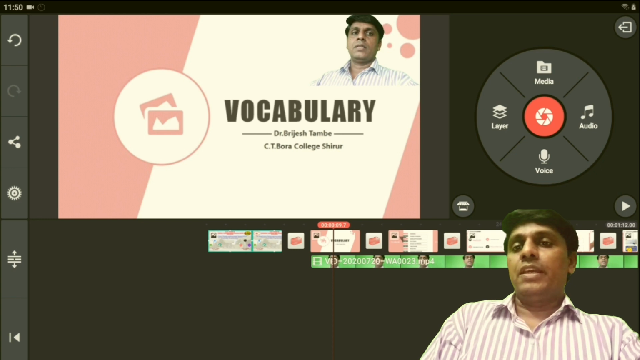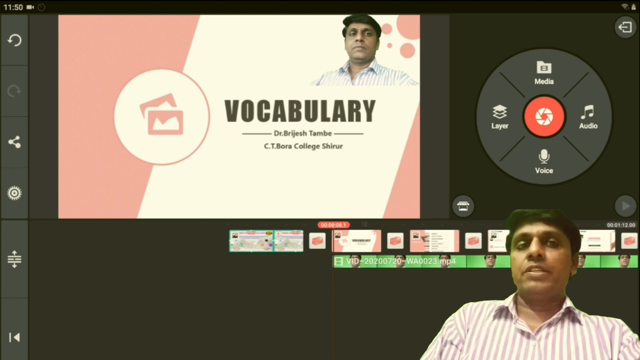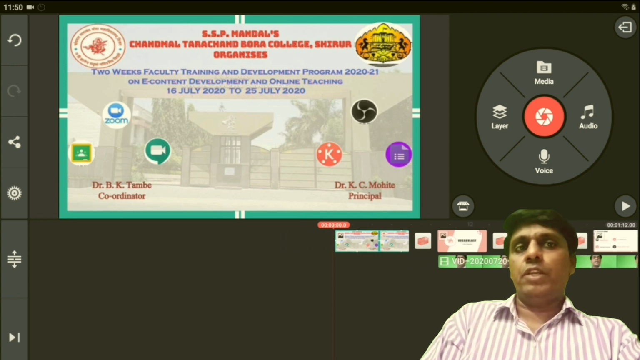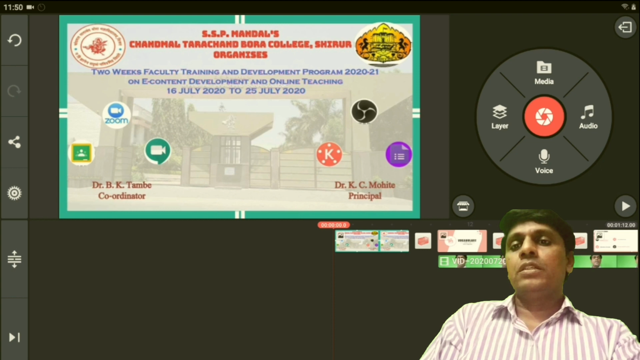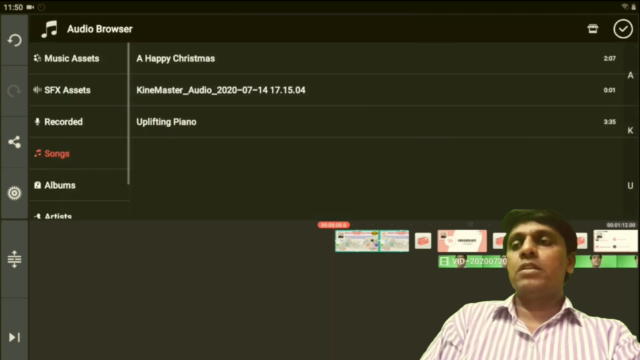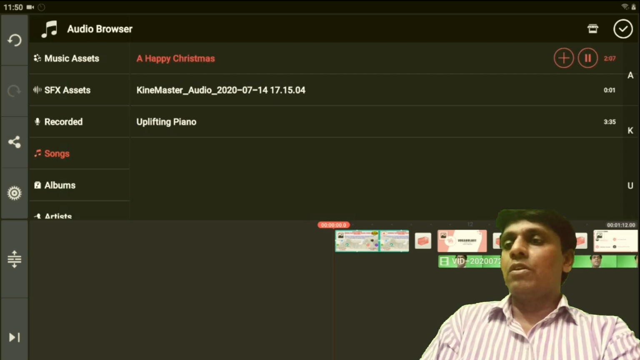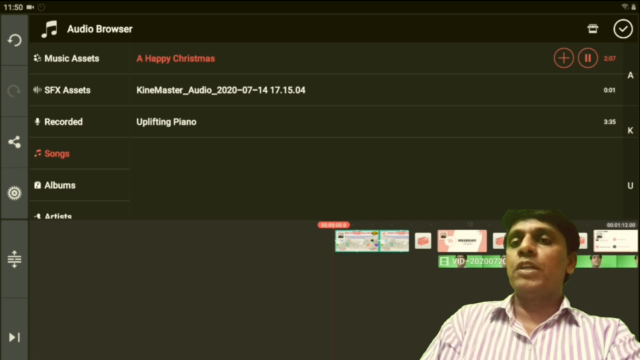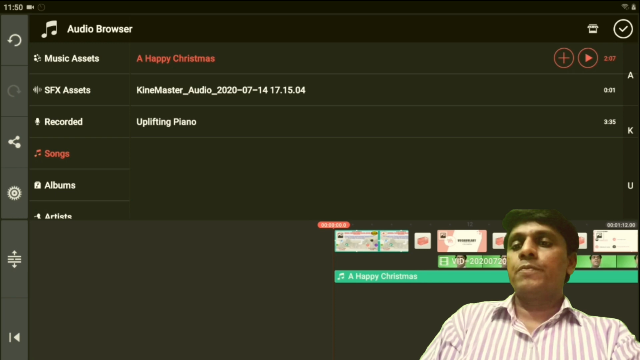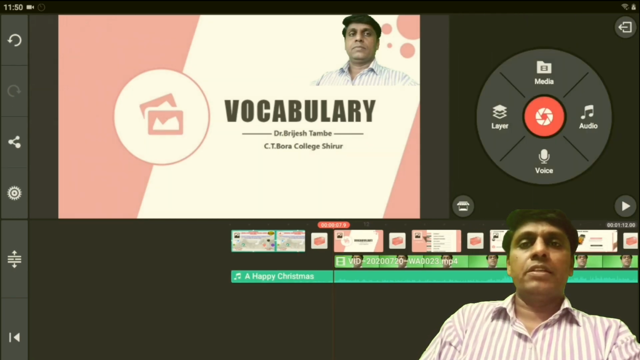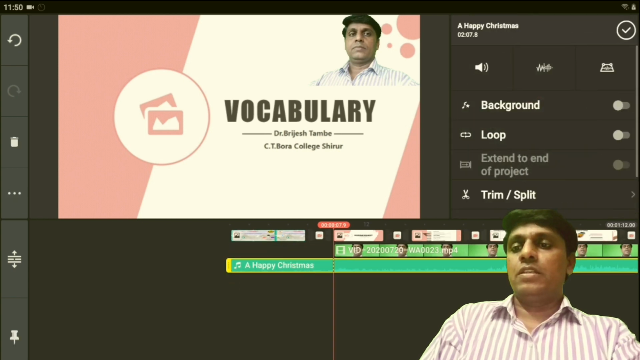Now I have to insert music wherever it is necessary, maybe in the beginning, maybe at the end, or in between. Then I will go to the audio button, click on it. These are the different options. Click on one of them. For example, I will select this one and click on the plus button. So it is imported here. Then go to the top at right side, click on it, and your music is added.